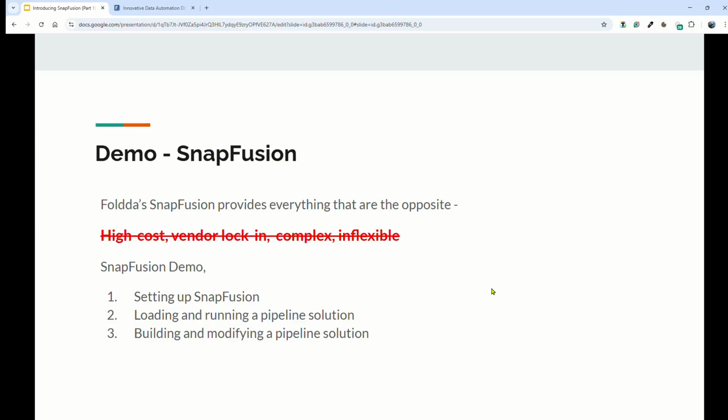So what SnapFusion is for is to do everything that is opposite. We want it to be cheap. We don't want to lock you in. We want it to be simple to learn, and we give you a lot of flexibility. Now, let's talk about how we achieve all that through a demo.